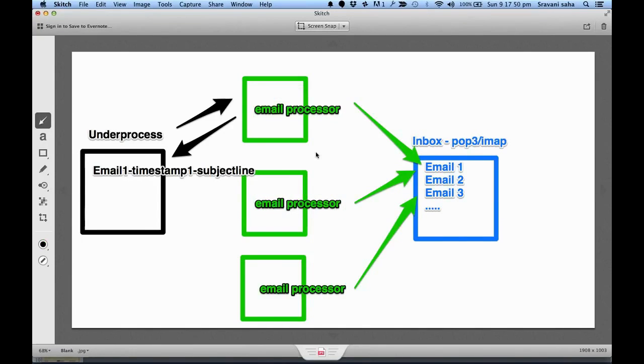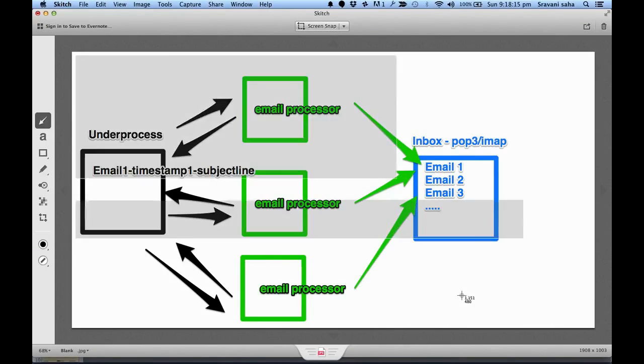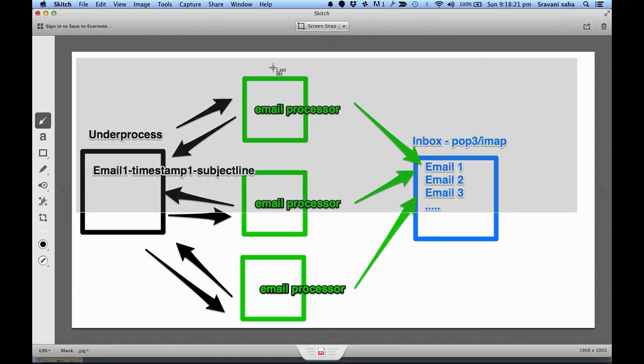All right. So this is a fairly common practice to use a central sort of whiteboard where you write things. All right. So this email processor will also be writing in the same manner, and this will also be writing in the same manner. Make sense to you? All right. Let me just take a snap.